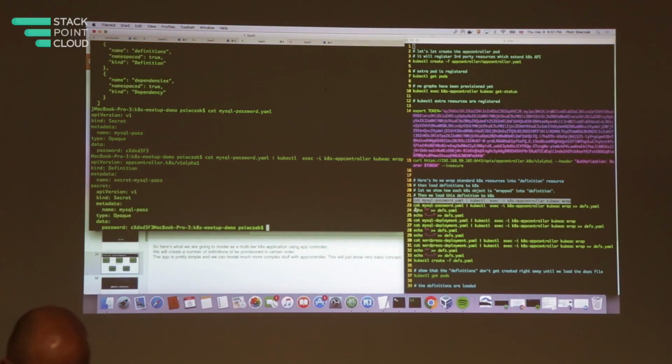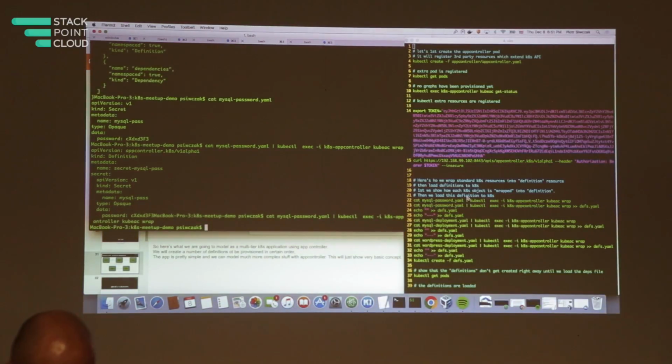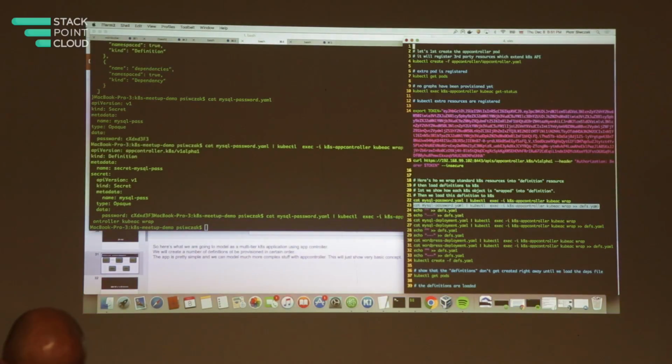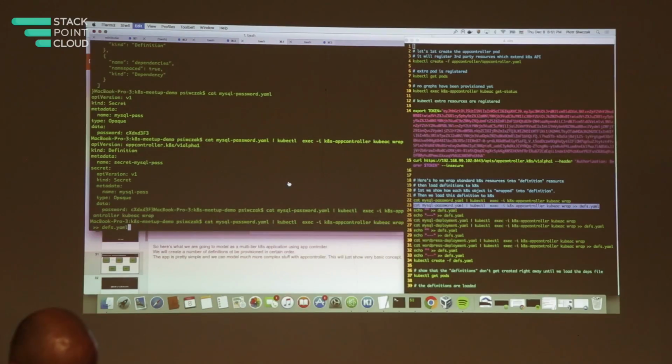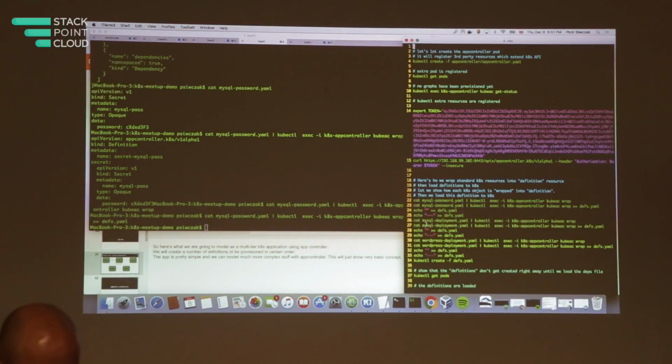And we will start feeding that data into the deps file. So I'm going to create the file with definitions. I'm going to be appending my definitions to this file. First of all, we created this password definition. Then we would need to create the MySQL deployment and service.